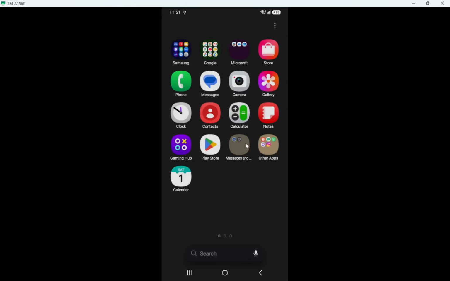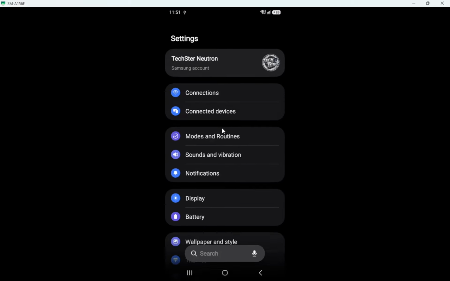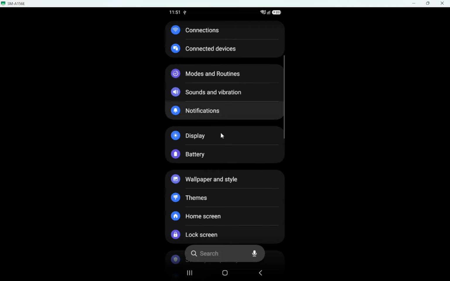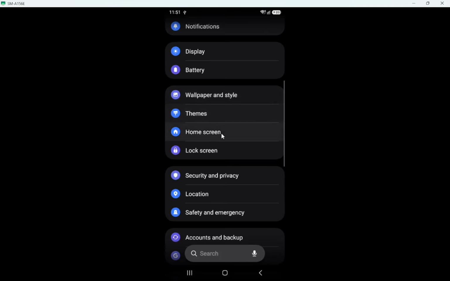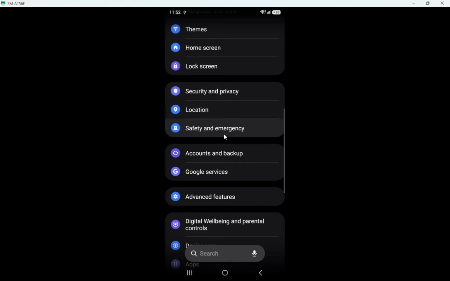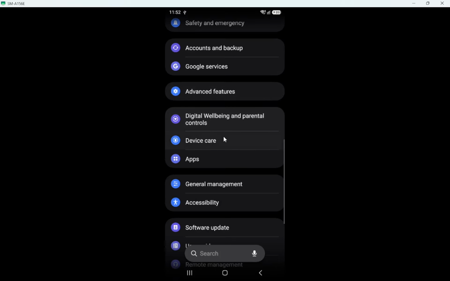First, open Settings on your Samsung phone. You can find the Settings icon on your home screen or in the app drawer. When it opens, you will see sections like Connections, Sounds and Vibration, Notifications and more. We will work inside these system options to link your calendars.